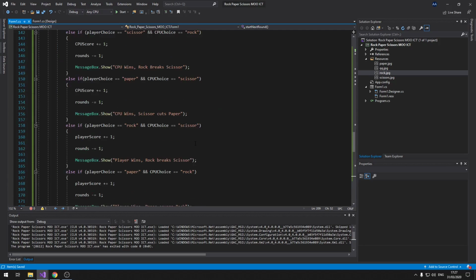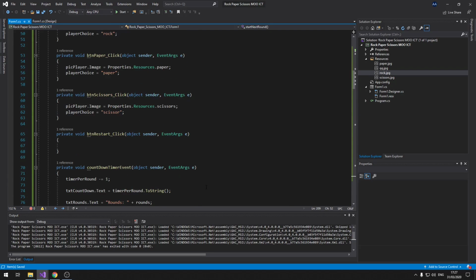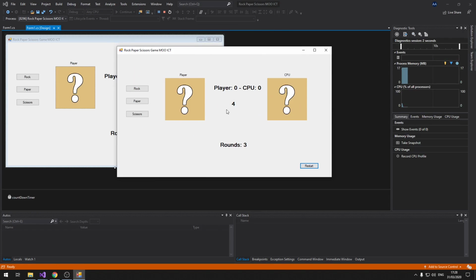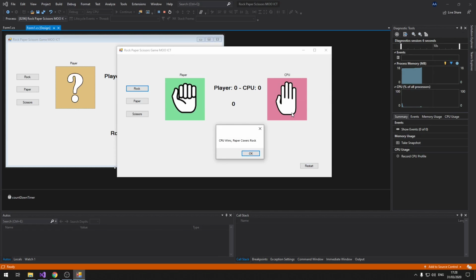Alright, so far so good. I think we got this. Alright, CPU, round 2. Let's go. I'm going to pick rock. Okay, so right now the message box comes up and it says CPU wins again.